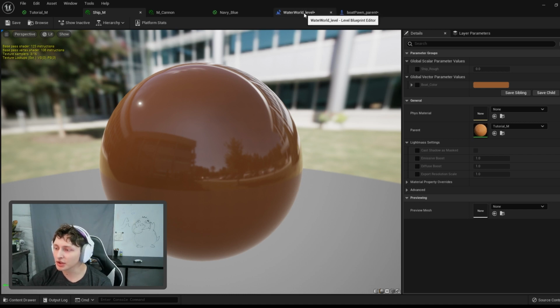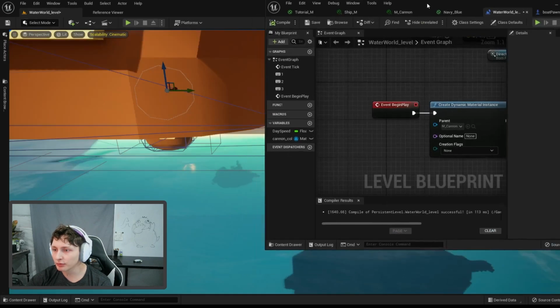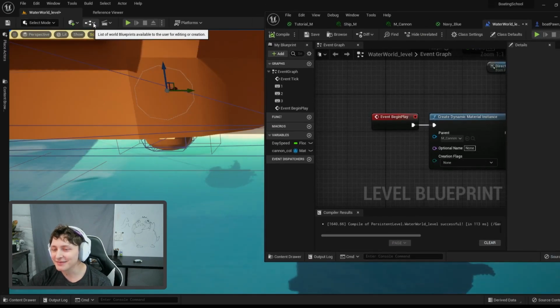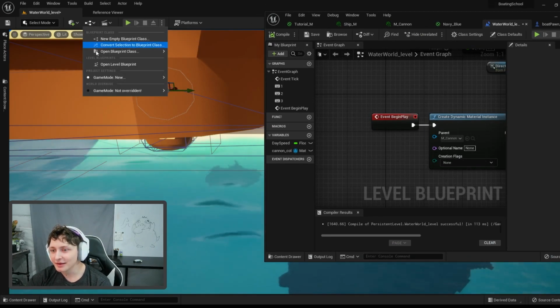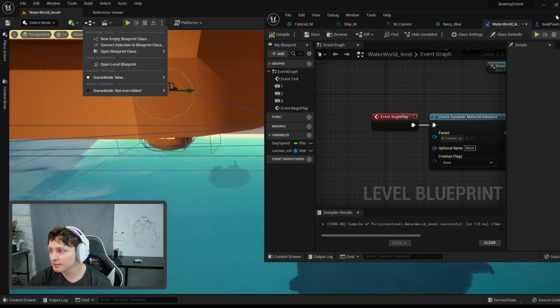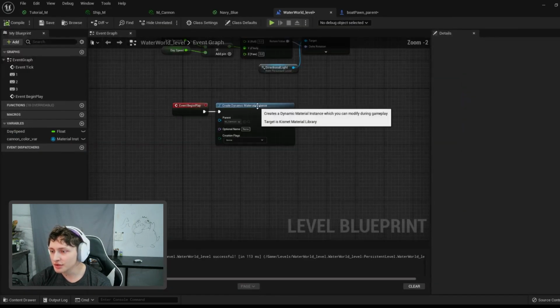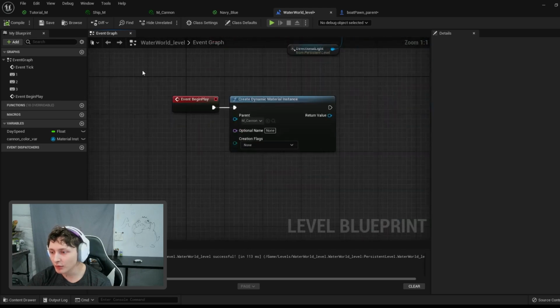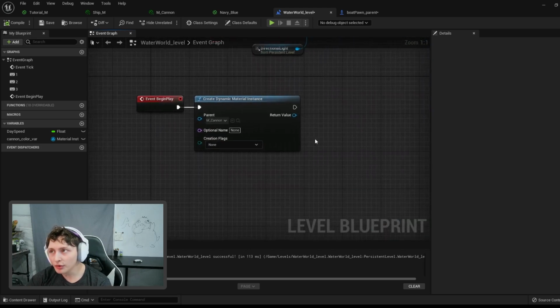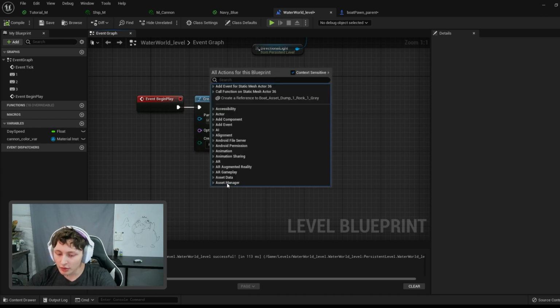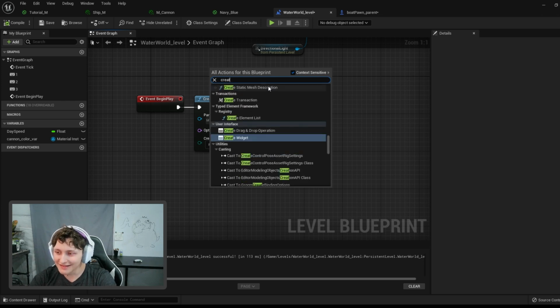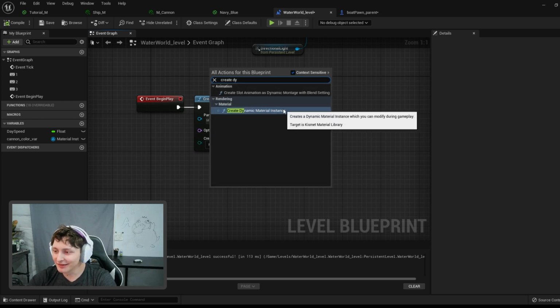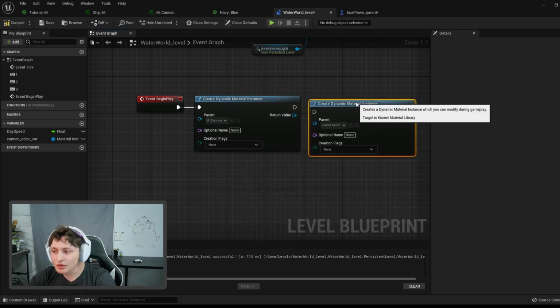Next part is you're going to want to go into your world level blueprint. That is going to be up here. If you don't know where that is, you can open up level blueprint. It's pretty simple. Yours might be blank, you might have stuff in it, whatever. All you need is the event begin play node and a create dynamic material instance. Those are the two nodes you need.